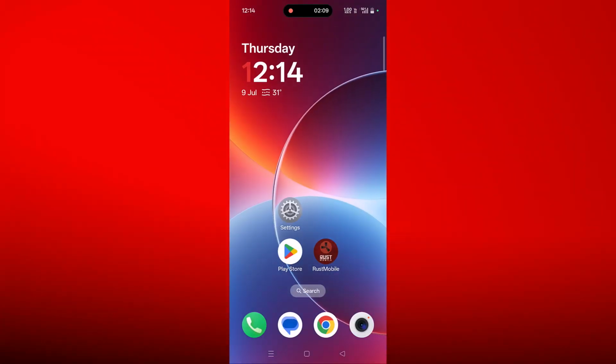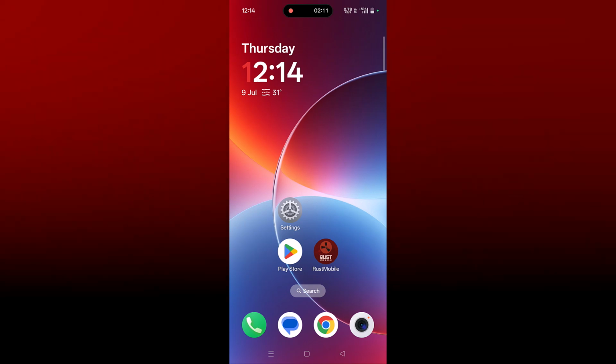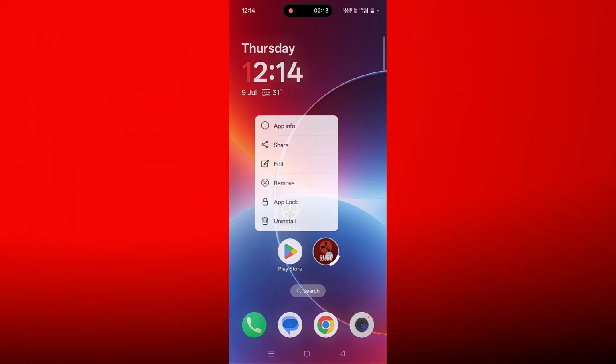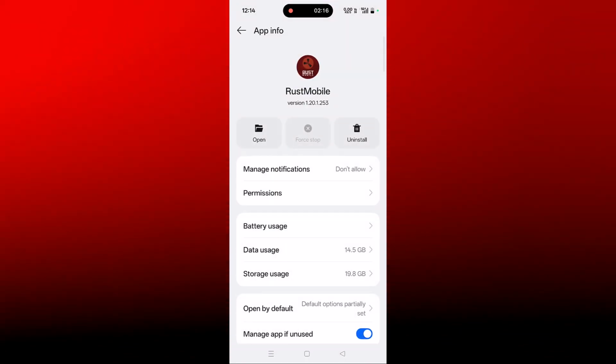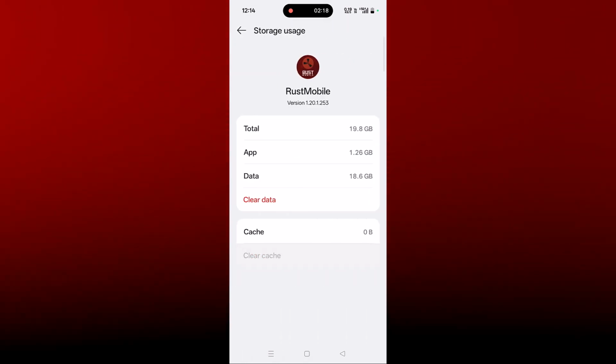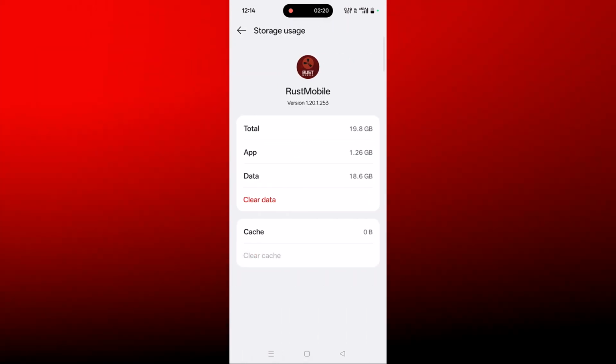If that doesn't work, then you also have to clear the Rust mobile app cache. So again tap and hold the Rust mobile app icon, then click on app info, then go to the storage usage and then tap on clear cache and confirm it, then go back, launch the game and check.